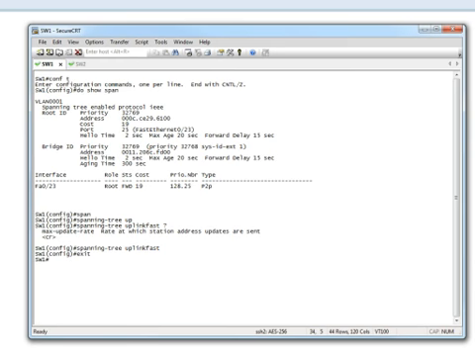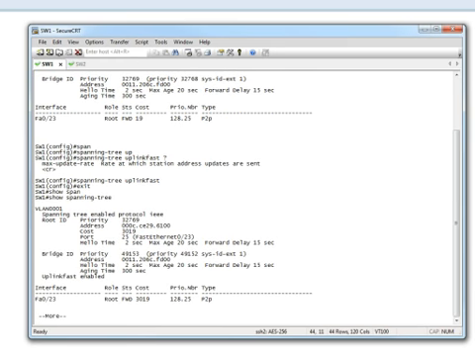And if we do another show spanning-tree, we can now see that our own priority has been set to 49,153.